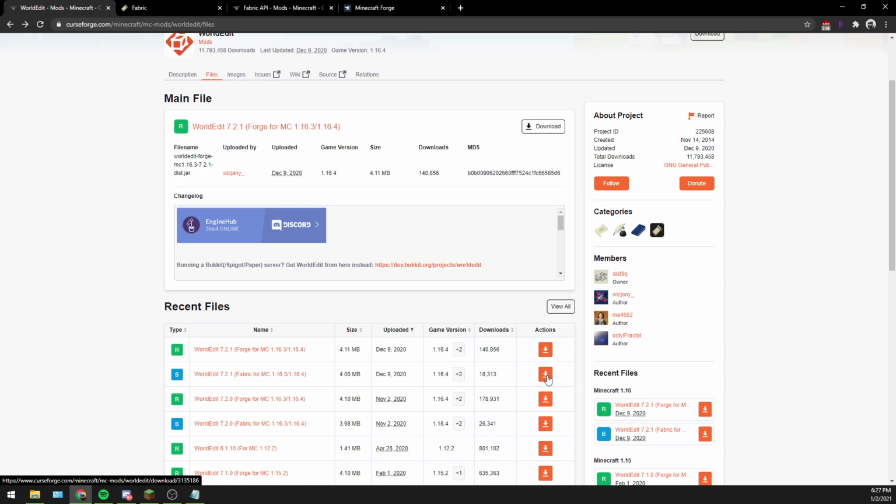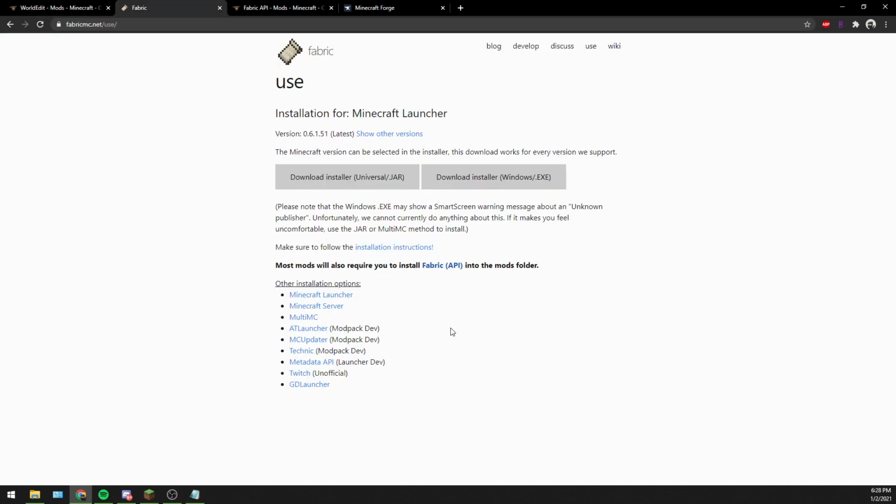I already have it installed, so I'm not going to download it. This will probably be located in your downloads folder when you're finished. Next, we're going to download the Fabric installer. This is one installer that works for all versions, so no matter what version you're playing, you're going to download this file right here. Just click that and it will start downloading.